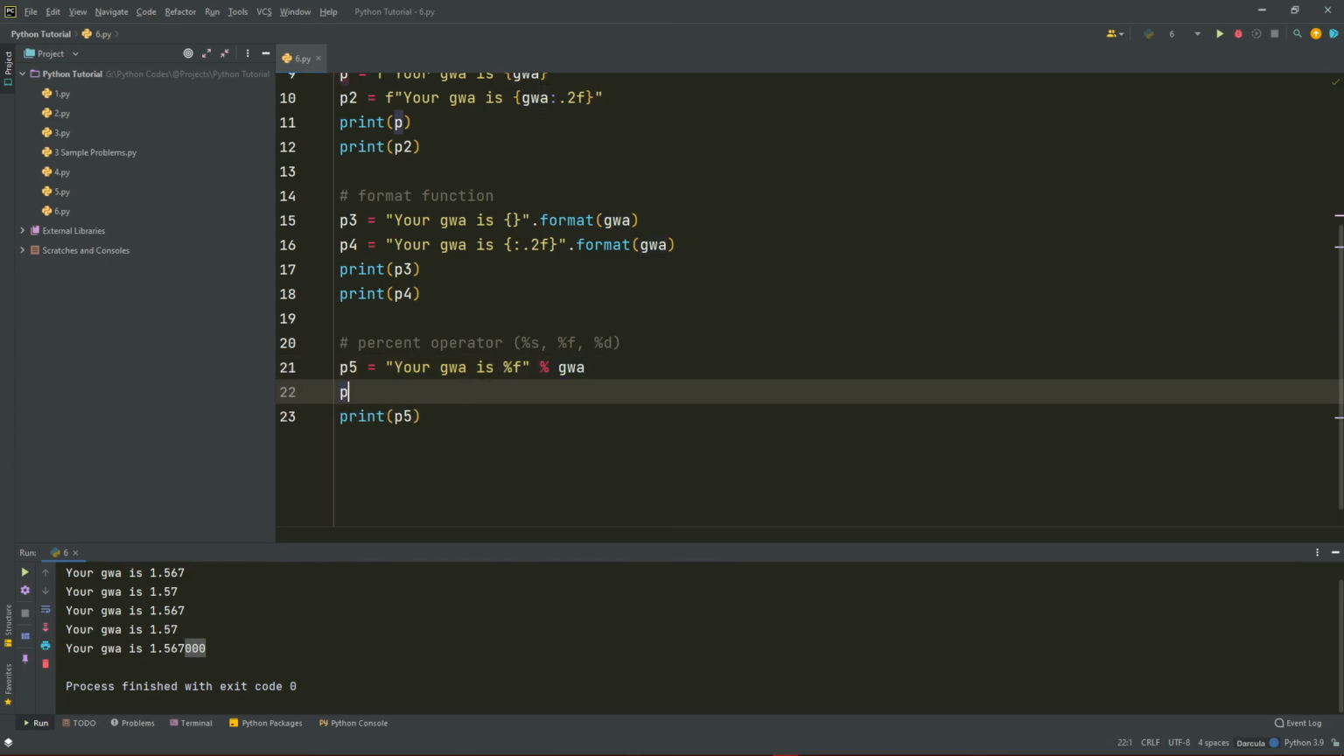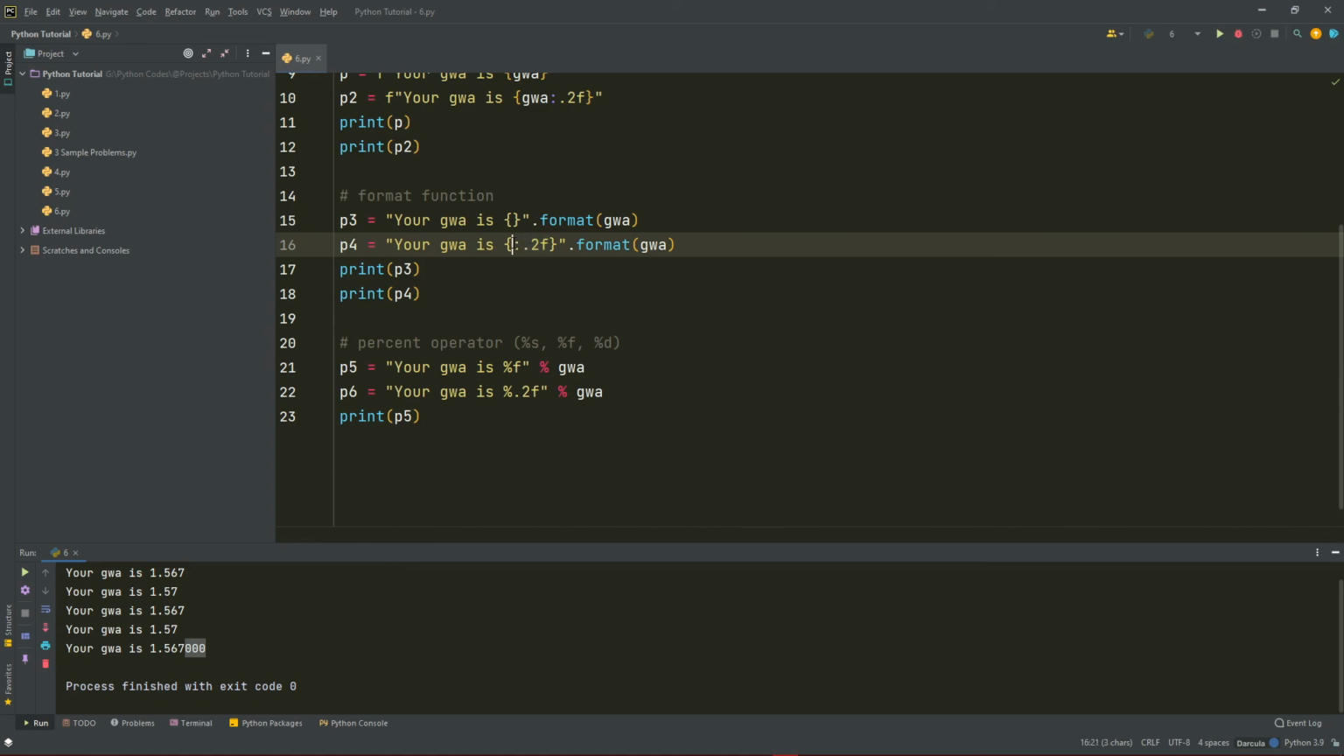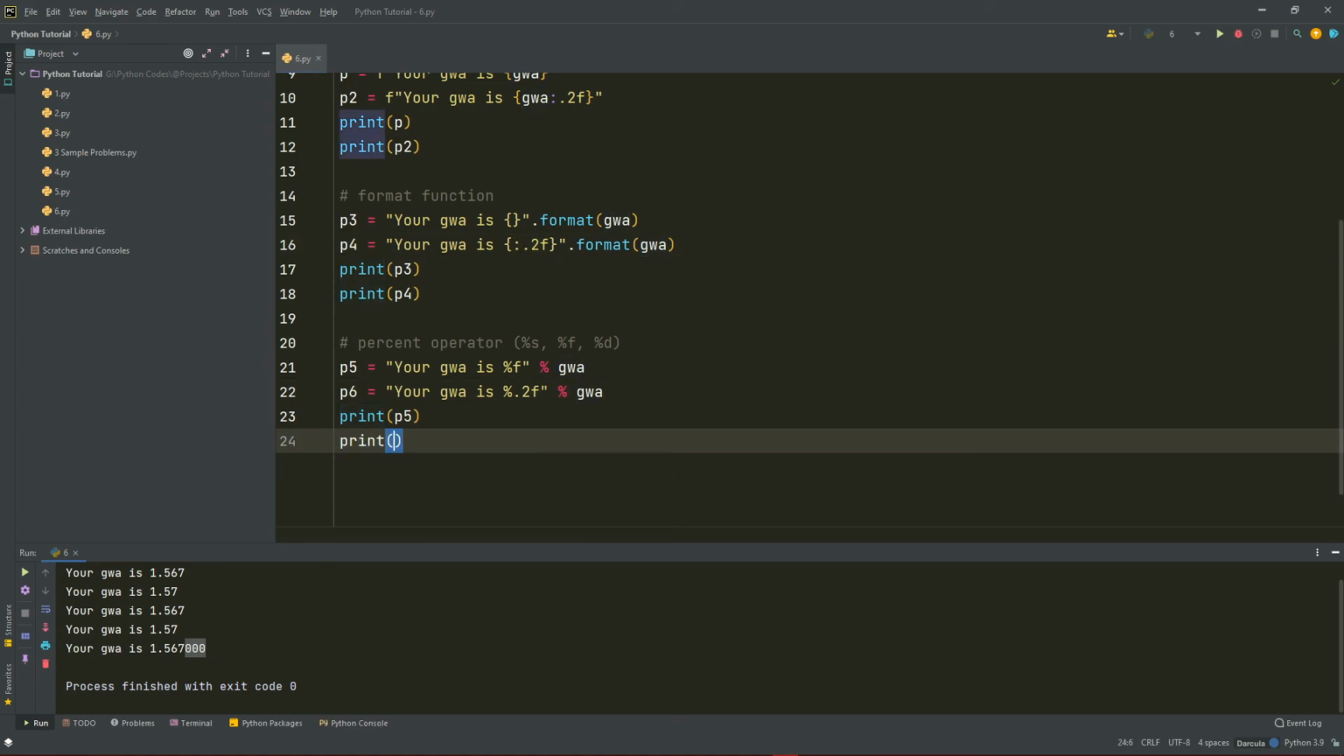Now, if you want to limit this to 2 decimals again, let's say your GWA is, we have the %f. Actually there's nothing comparable to the colon here. So basically, we're just going to put dot 2f, just like this, but without the colon. If we print the P6 variable, as you can see, we have limited this P6 variable to 2 decimal places.